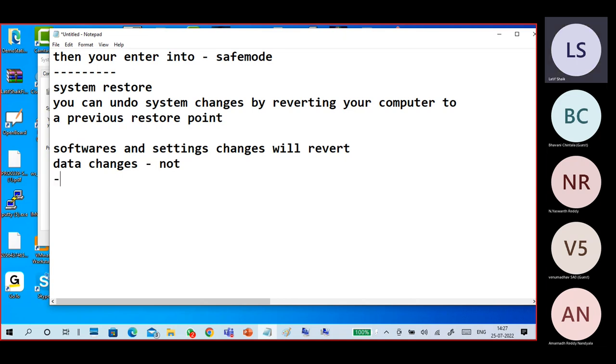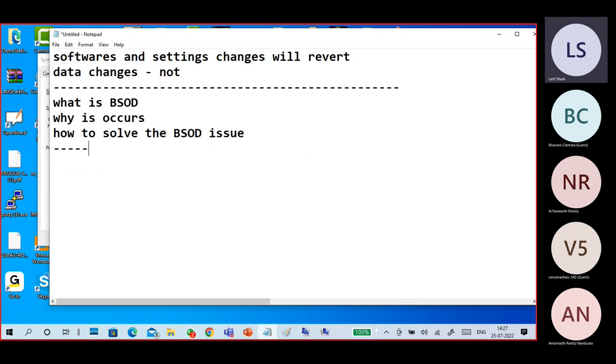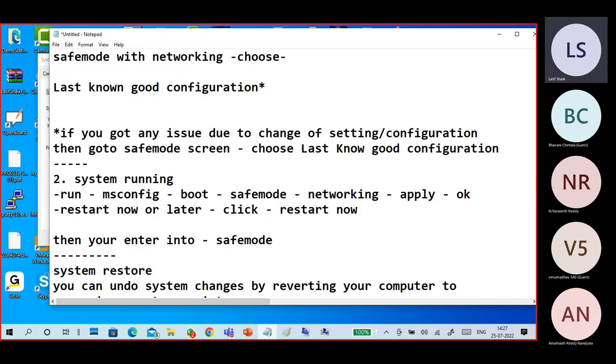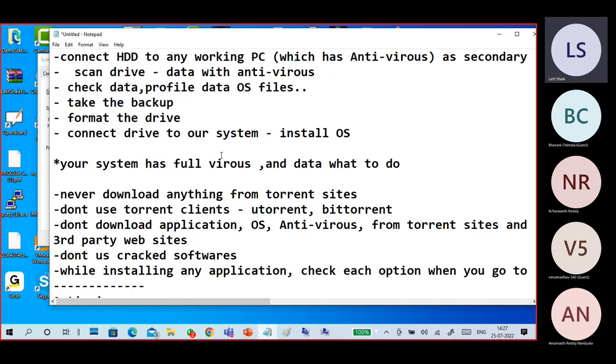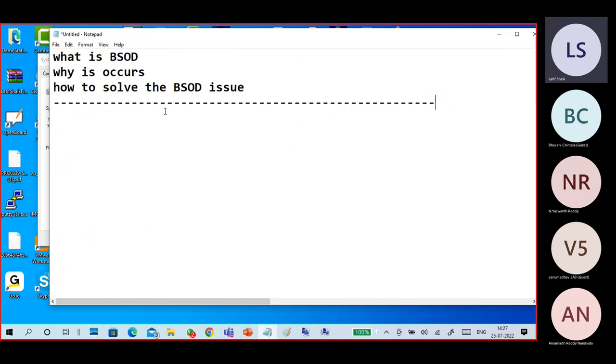So this is what happened. What is the way of troubleshooting BSOD? Also collect some data about what BSOD is and why it occurs. Guys, again: what is BSOD, why does it occur, and how to solve the BSOD issue. So these are three things. If you know these three things, you are in good shape. All these are important questions, so that's what I'm telling. I'll share some questions. Previous batch questions also, I will try to share. So just try to prepare why BSOD, as it is a frequently asked question.